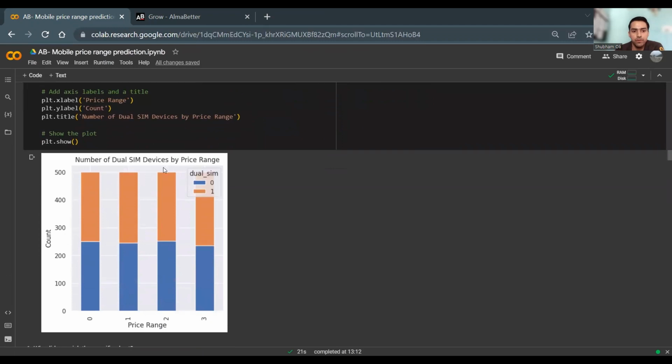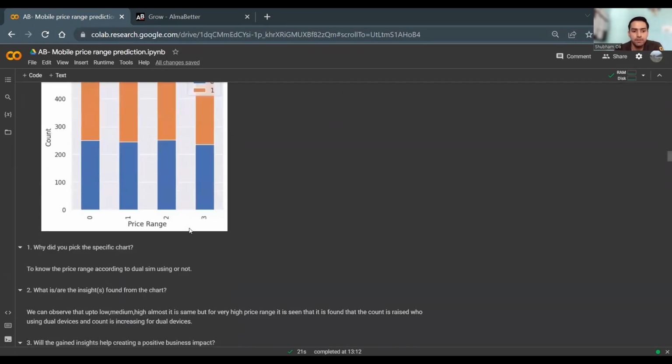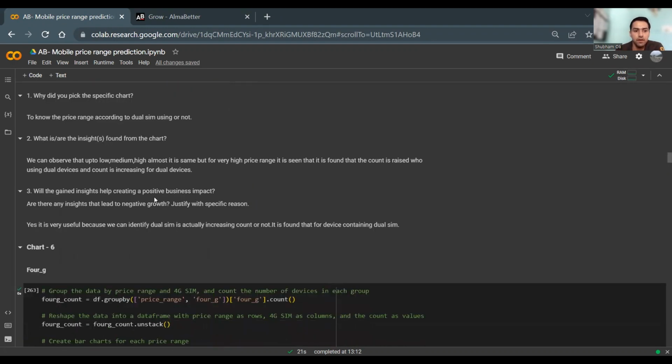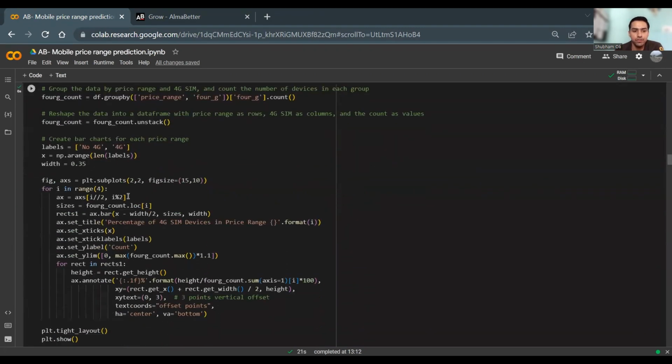Our next chart is for dual SIM. So this is the number of dual SIM devices by price range. We can observe that up to low, medium, and high, it is almost the same. But for the very high price range, the count of dual SIM devices is raised and is increasing. The insight we have gained is very useful because we can identify whether the dual SIM count is actually increasing or not.